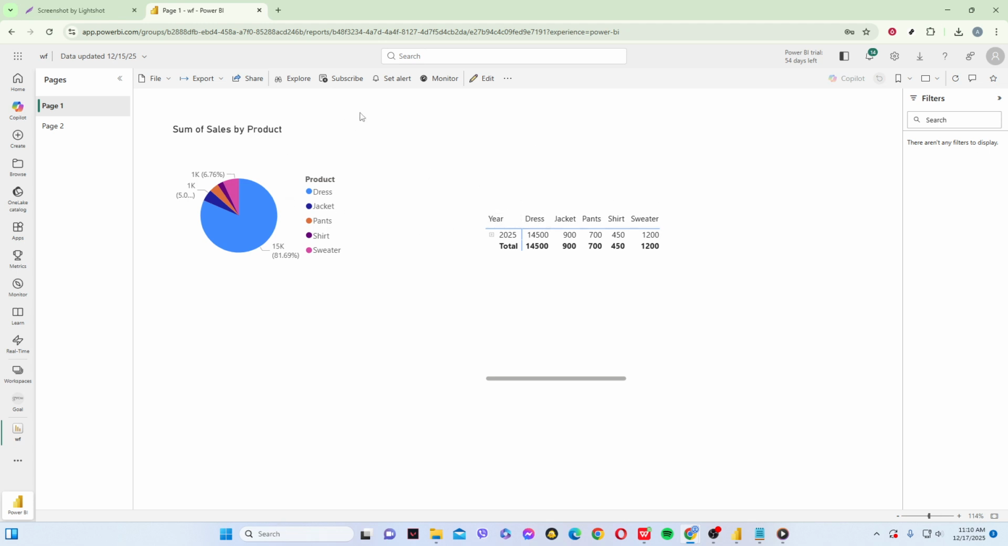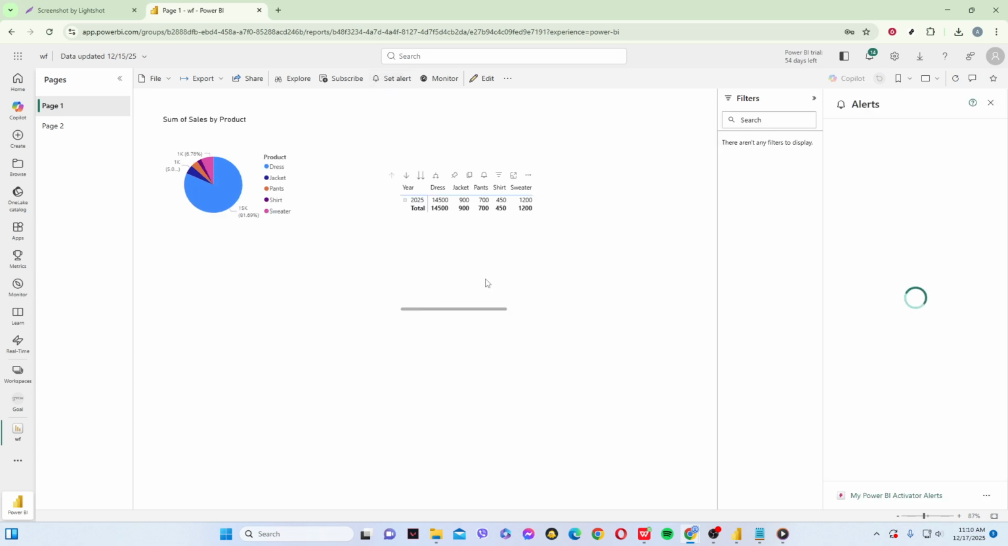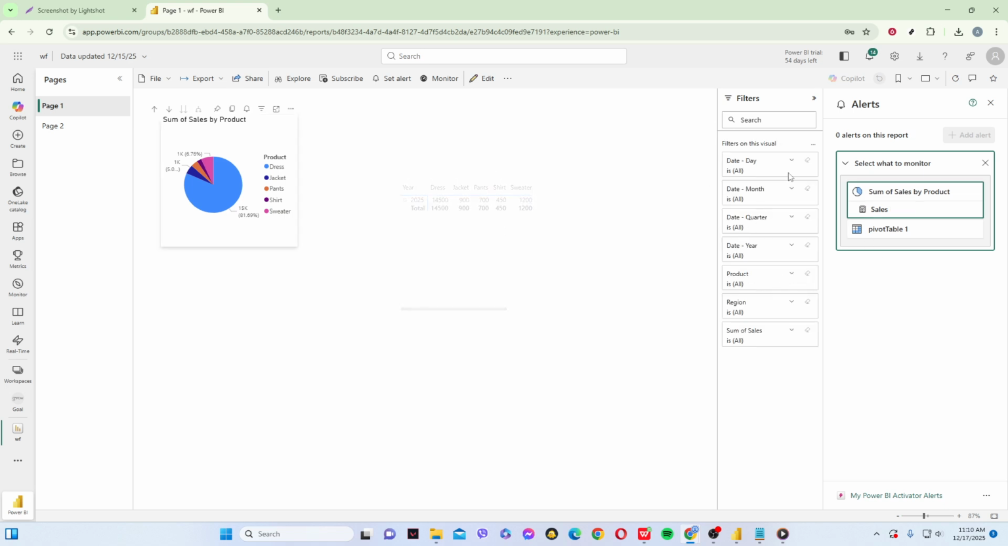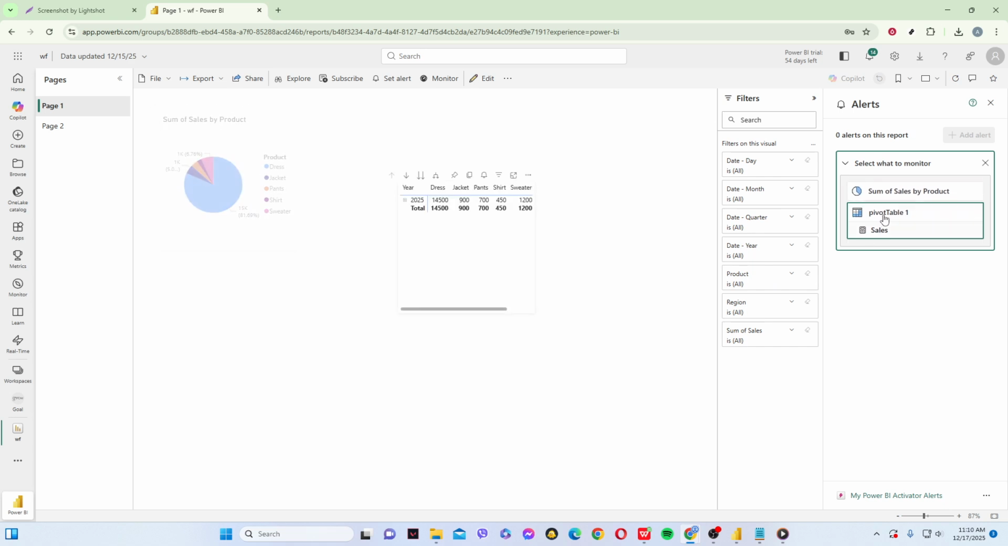With the report open, look to the top area of the page and click Set Alert. If you're not seeing that option, make sure you're working in the Power BI service, in a workspace where you have permission to create alerts, and that you've selected a visual that supports alerting on a single numeric value. When you click Set Alert, a panel will slide in on the right side of the screen.